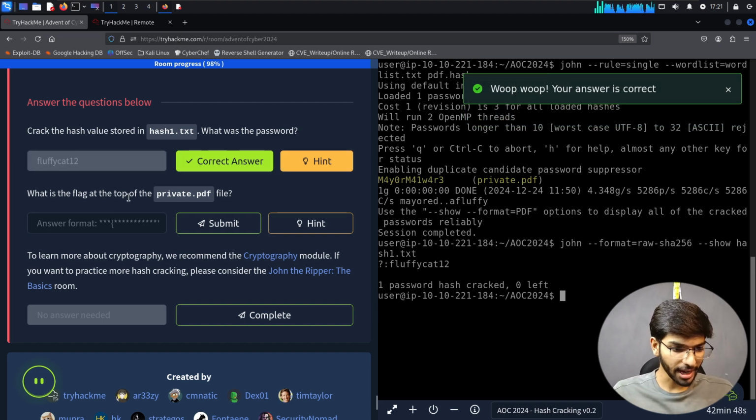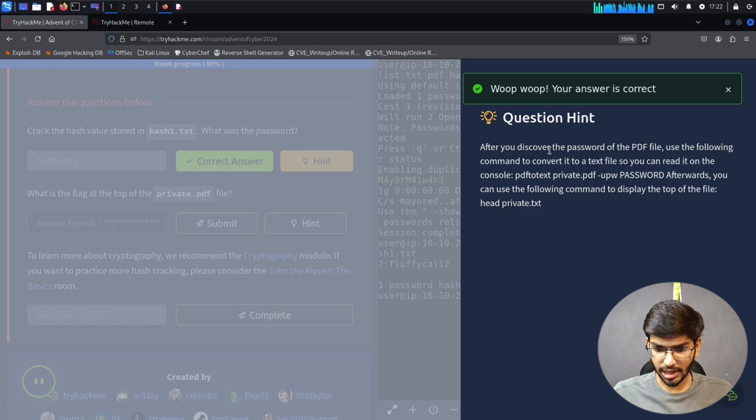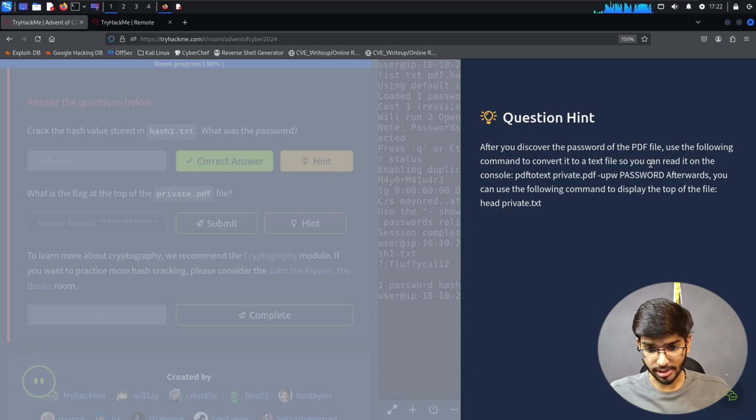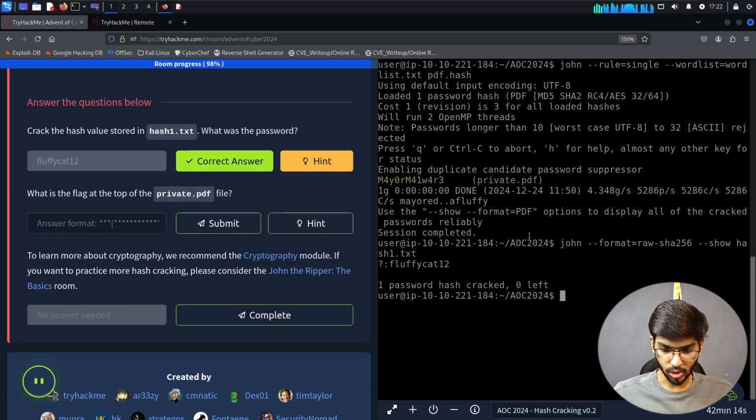That's right. So what is the flag at the top of the private.pdf file? So we need to look at the contents inside the file. So let's try to run the command. How do we run it? Have they given us help? After discovering the password of the PDF file, use the following command to convert it to a text file, so you can read it on the console. So pdftotext private.pdf, then -upw and the password afterwards. Okay. So pdftotext and then private.pdf.